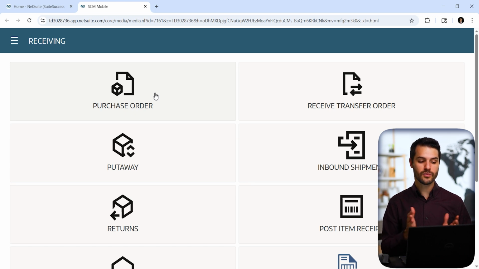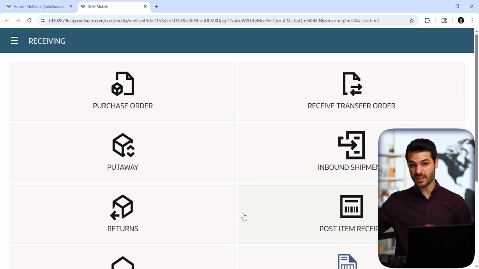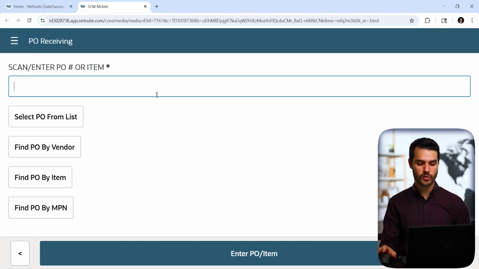So we have a few different ways that we can receive. There's a lot of different options here. Now in the course, I go through all of this. I'm going to keep it very simple for this tutorial. We're just going to do a normal receipt of a purchase order. We ordered, let's say, some widgets from our vendor. We're now receiving that. So I'm going to come to purchase order.